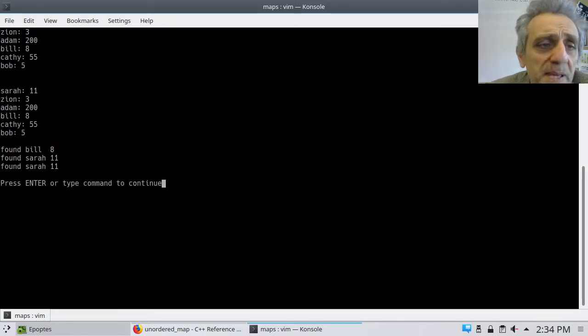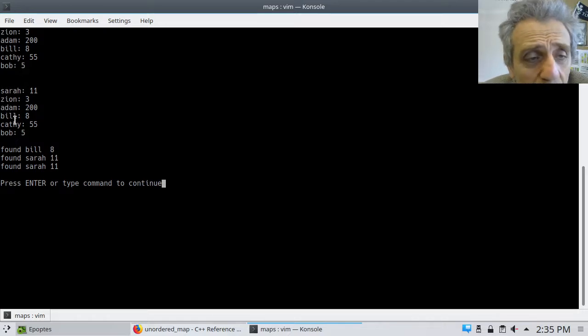But my point being now is that notice nothing is alphabetical anymore, okay? So there's no order to this. And even I'm adding Sarah to this one. Notice Zion, Adam, Bill, Kathy, Bob. Sarah gets added as the first one, even though it's S. So there's no rhyme or reason to the order in an unordered map, as would be expected.